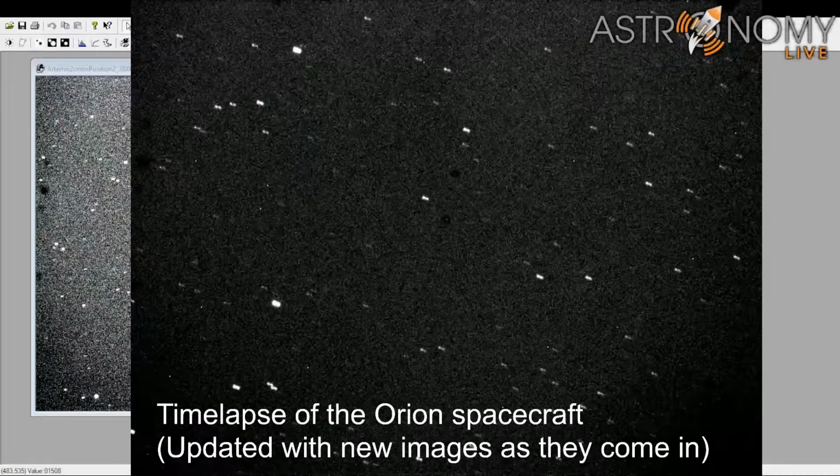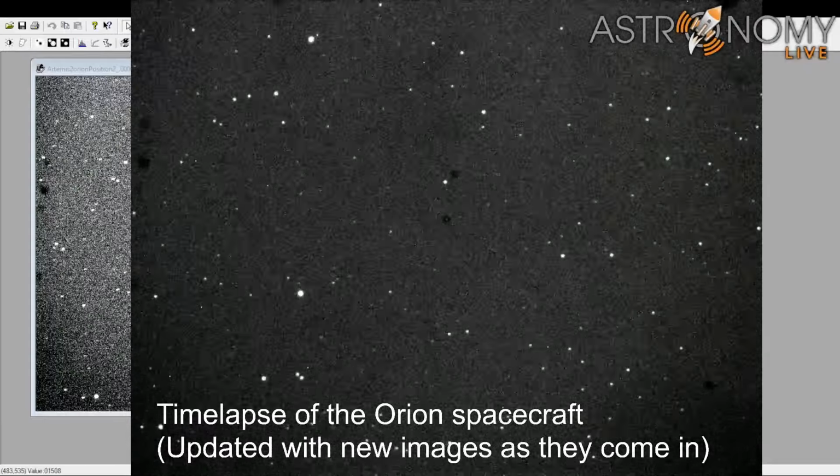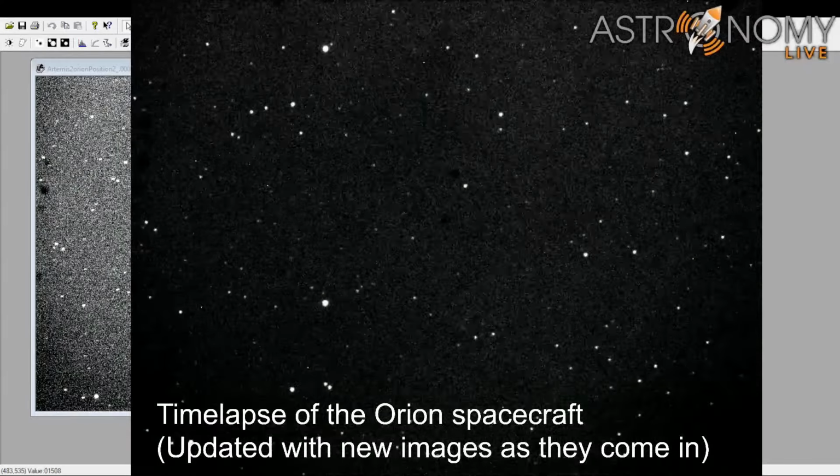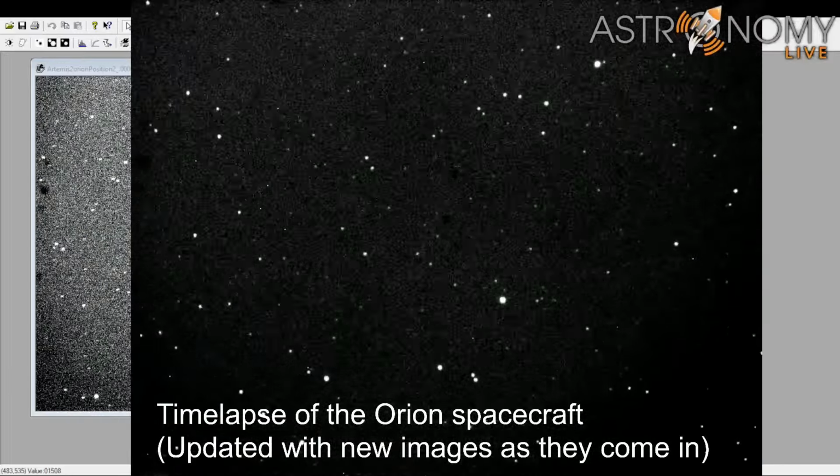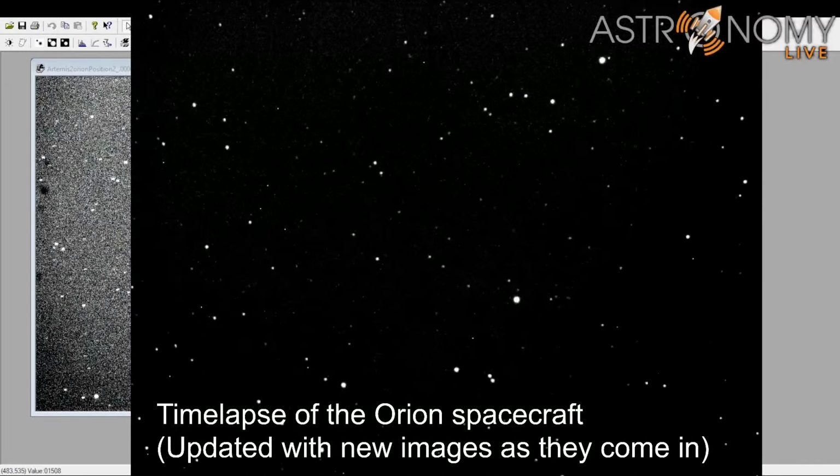The spacecraft is the moving dot. The black things in the middle are dust motes on the CCD. They'll be taken out in the end with flat field subtraction, but until then, these are uncalibrated frames.